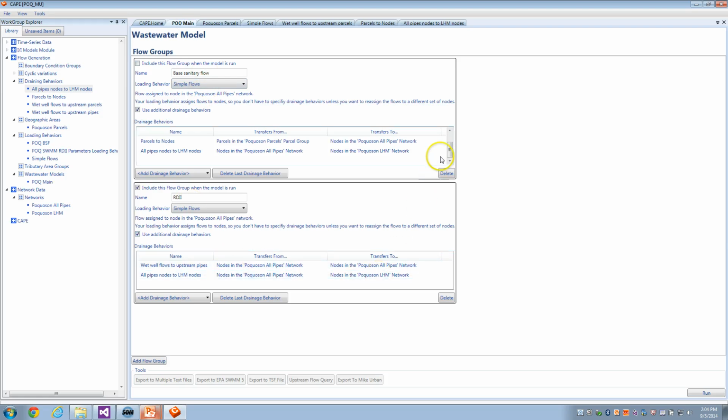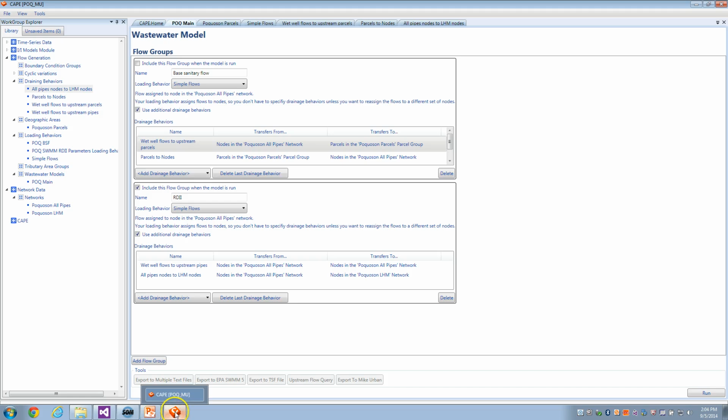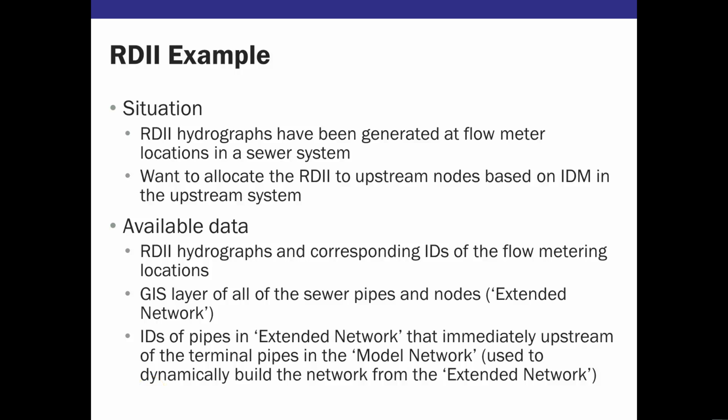So we're done. We've gone through all the different pieces of this wastewater model, or this flow group within the wastewater model. Let's talk about RDII for a second, to provide another example of how flows can be generated and distributed within CAPE.